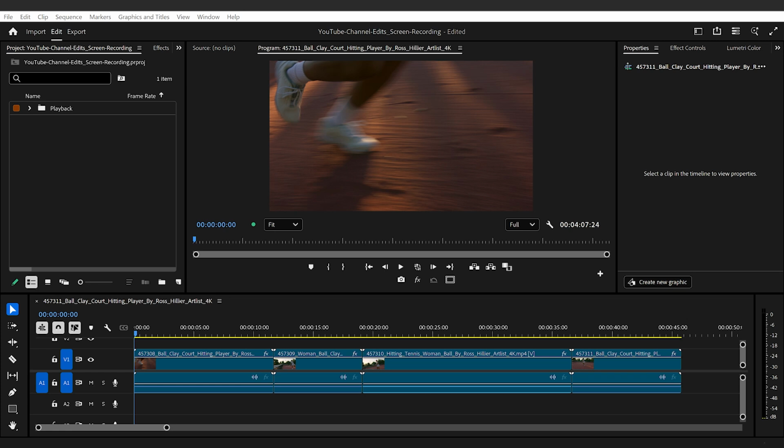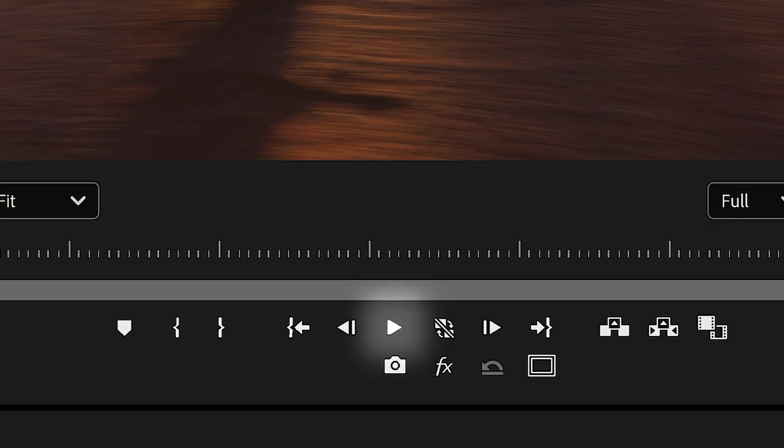Playback is essential for reviewing footage and navigating your timeline in Premiere Pro. Let's explore the different ways to do it. Starting out, we have the play stop toggle within the program monitor or the source monitor.